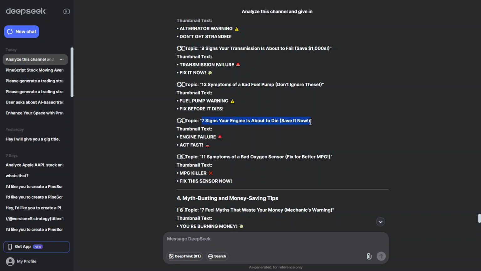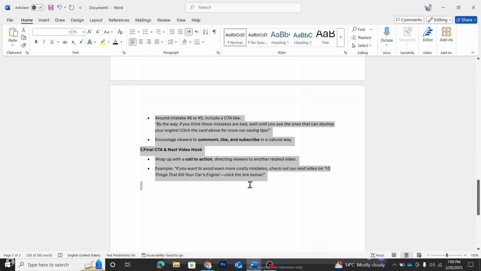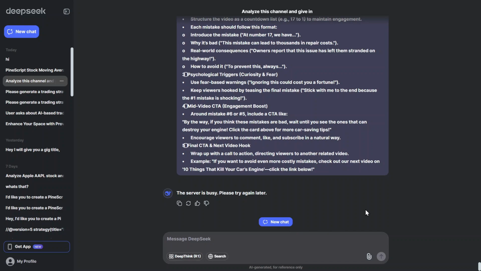Here's what you need to do. First, choose a topic from the list we generated earlier. Then, go to my Word document, where I have a specially designed prompt for generating detailed, high-quality scripts.